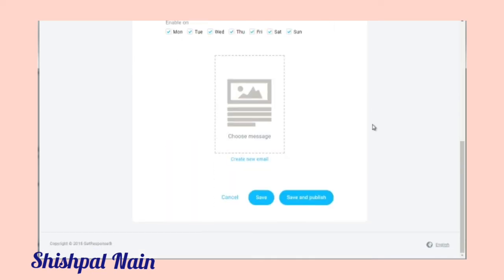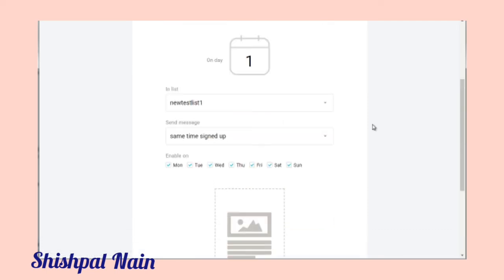So I would do the same process: create a new email, subject line, message name, do the same thing I showed you, and then you'll click save and publish, and you're good to go.